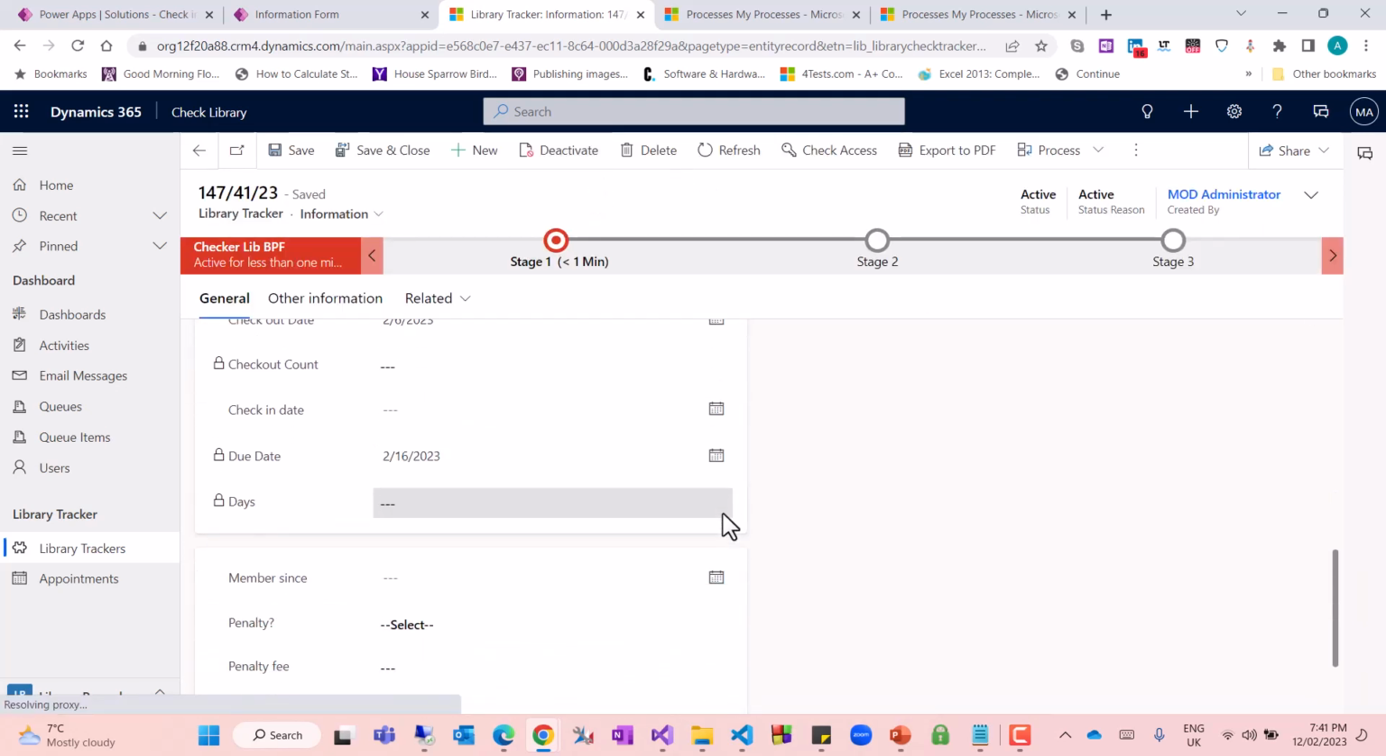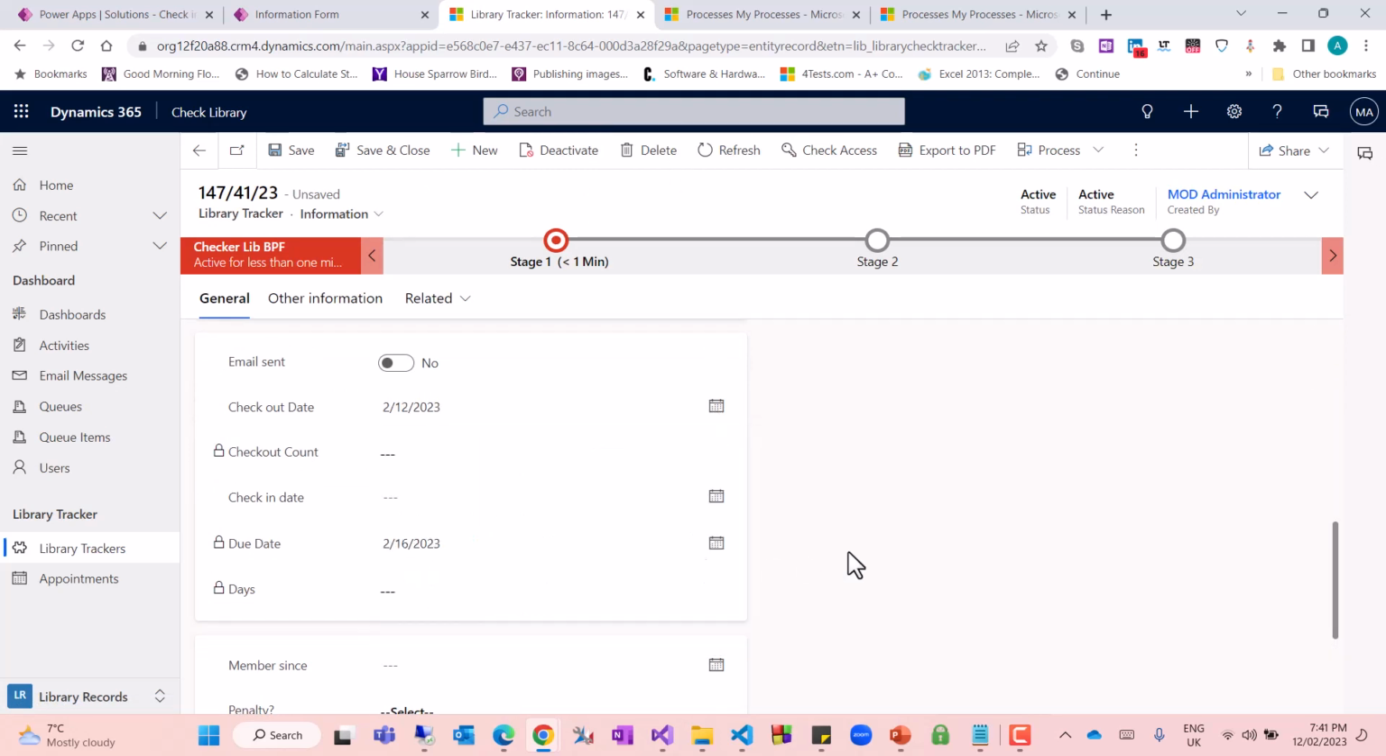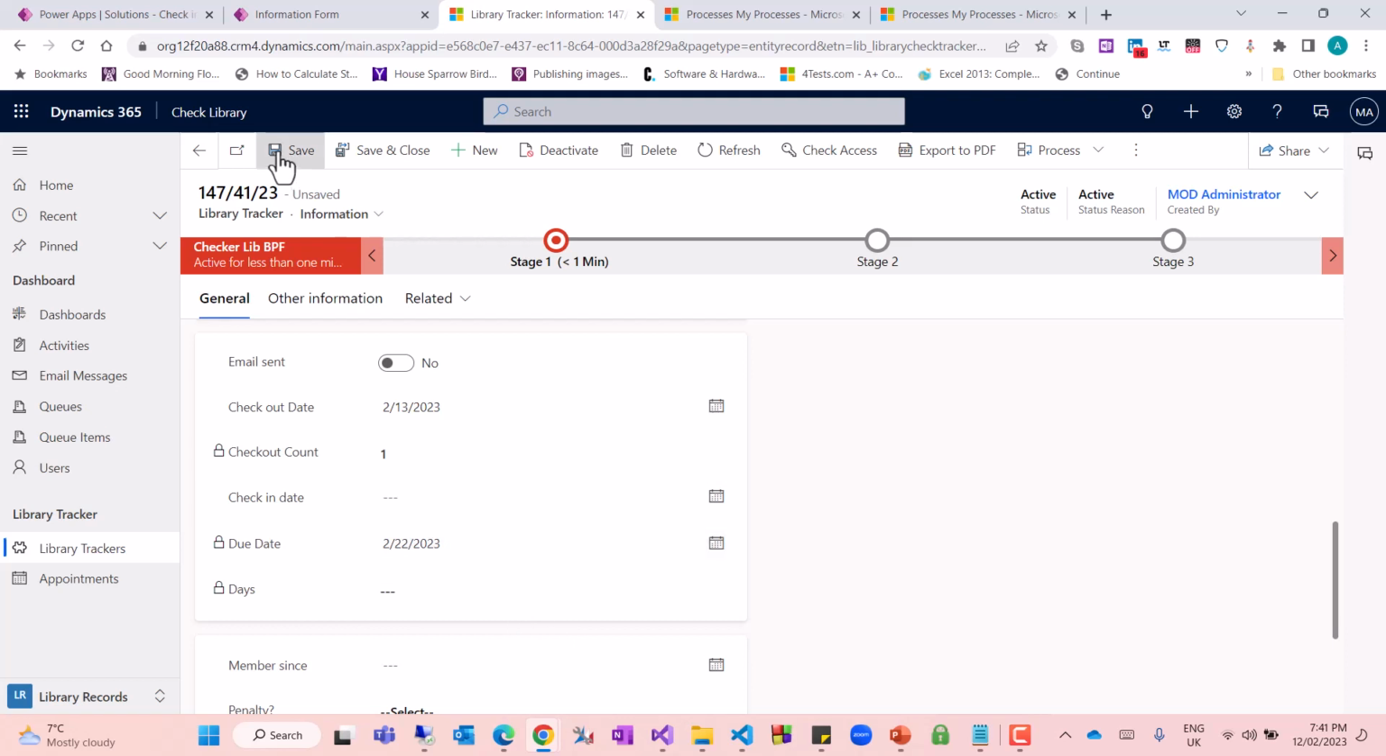If I say this one, refresh, and once I click again to change this record, as you can see here, the number counts as well. If I select a new date and click on save, as you can see, it counts again. So this is how you can achieve this without any stress, right? Thank you very much.